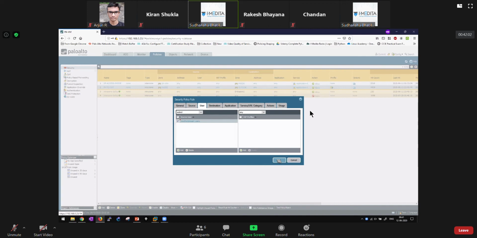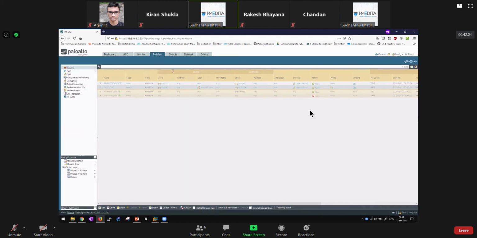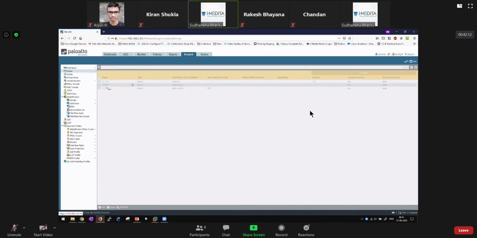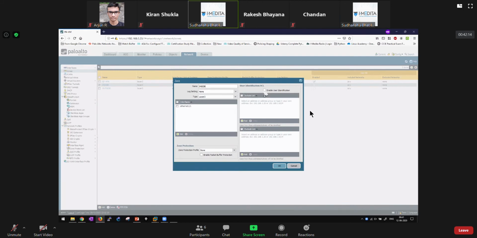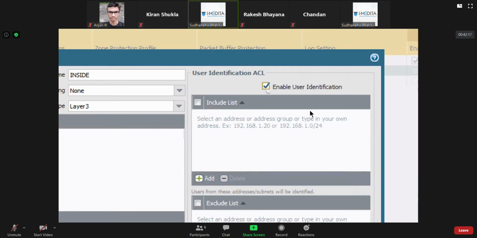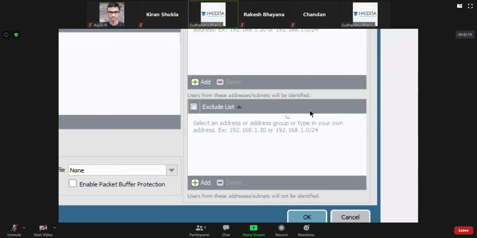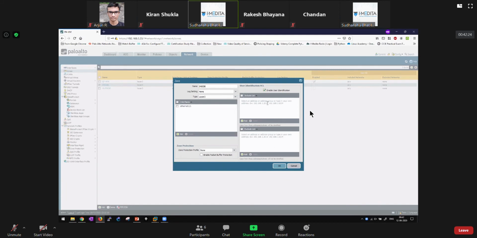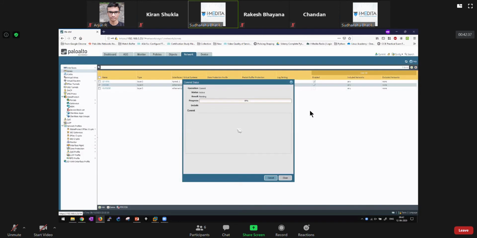One common thing that people forget is once you have user ID enabled, you need to go to that particular zone where you want user IP mapping to be done, and you need to check this checkbox of enable user identification. Also here you can give an include list, like if you want to specifically include only certain subnets. If you don't give any, then all of them are included. Okay. Also you could use an exclude list.